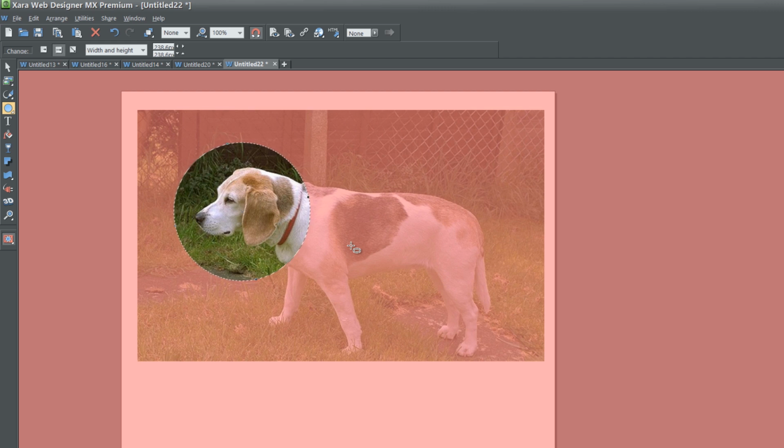And basically what that is saying is that the dog's face and the background that we can see partially within this circle will be affected by our operations, but the pink area surrounding the other parts of the photo will not be affected. So let's go ahead and move to the next step.